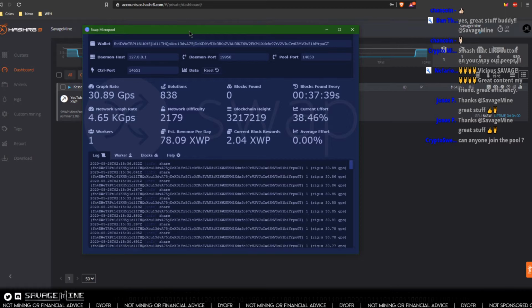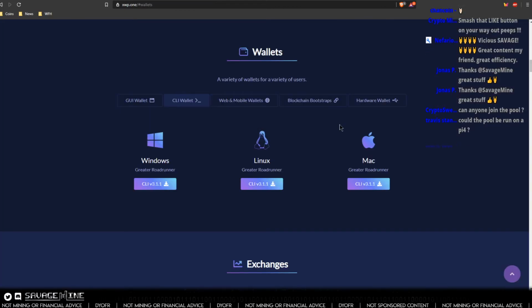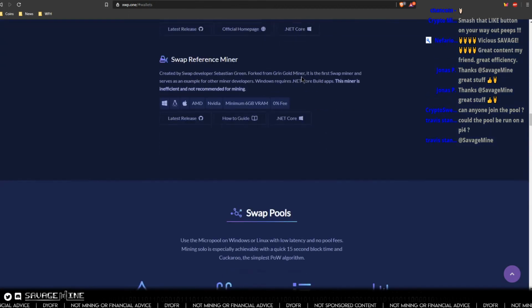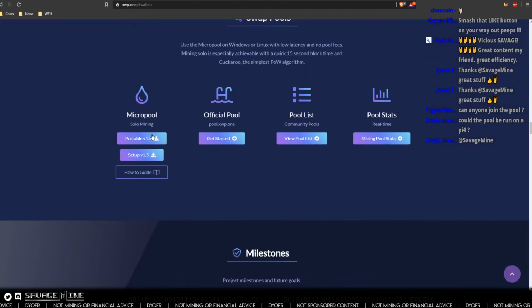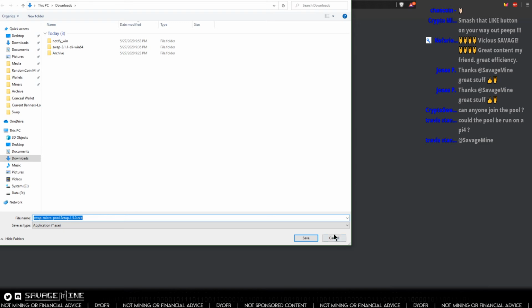And Crypto Sweden asks, can anyone join the pool? You could host this pool to other people. I don't know about the Pi 4. I think I've been asked that before. I would have to check, but I think there's a Linux version of the pool. So if there's a Linux version of the pool, then I would think that you could probably get it up and running on a Pi.